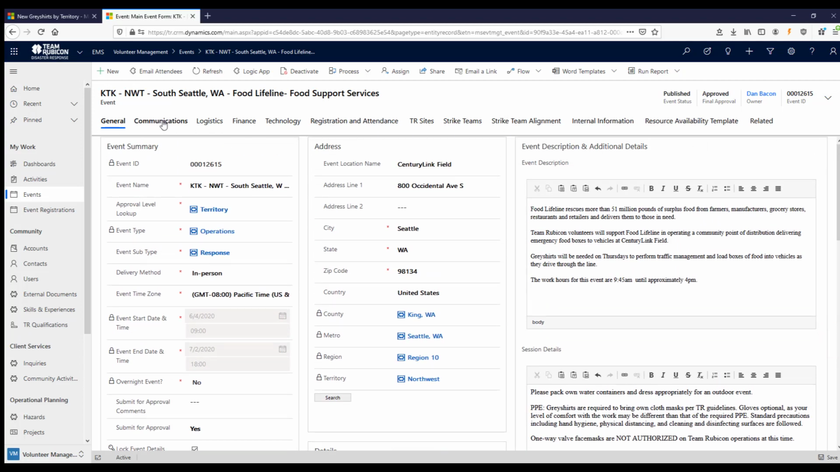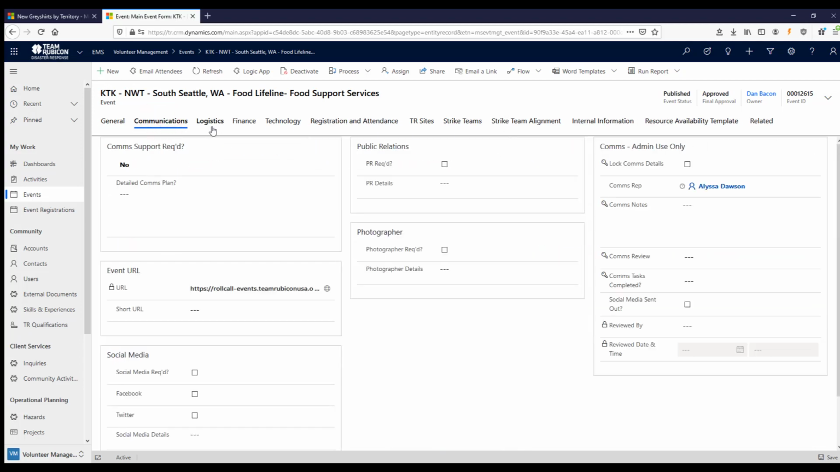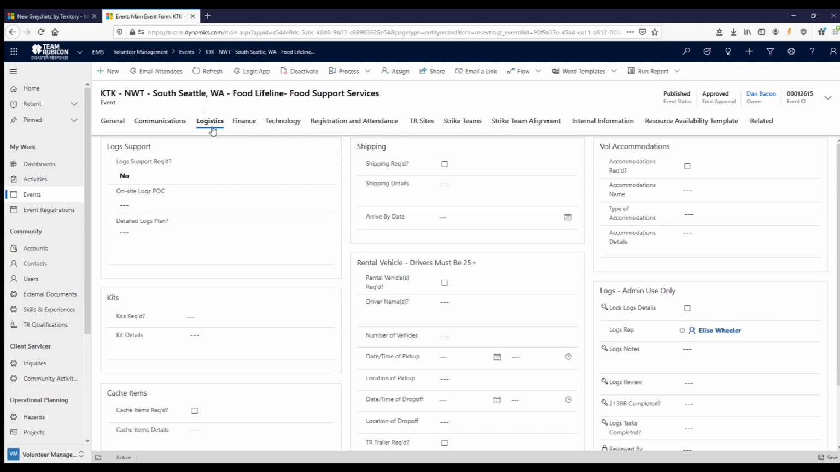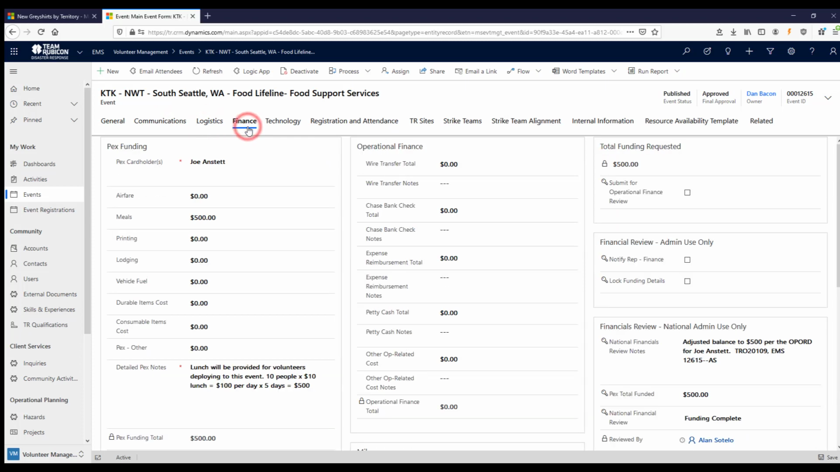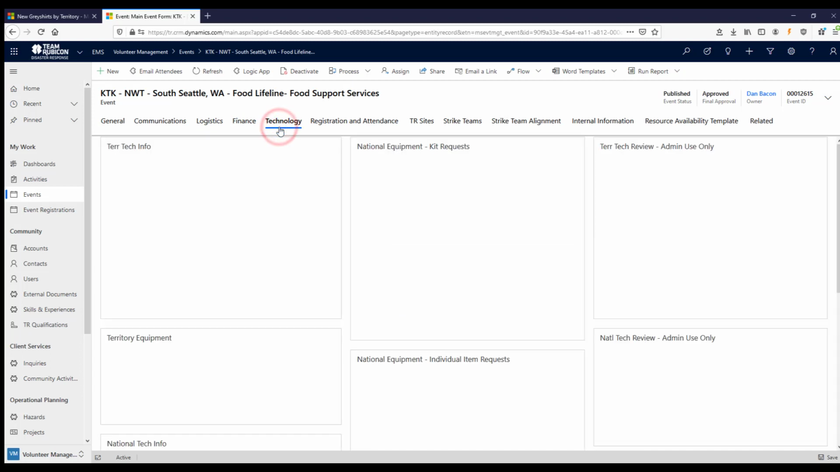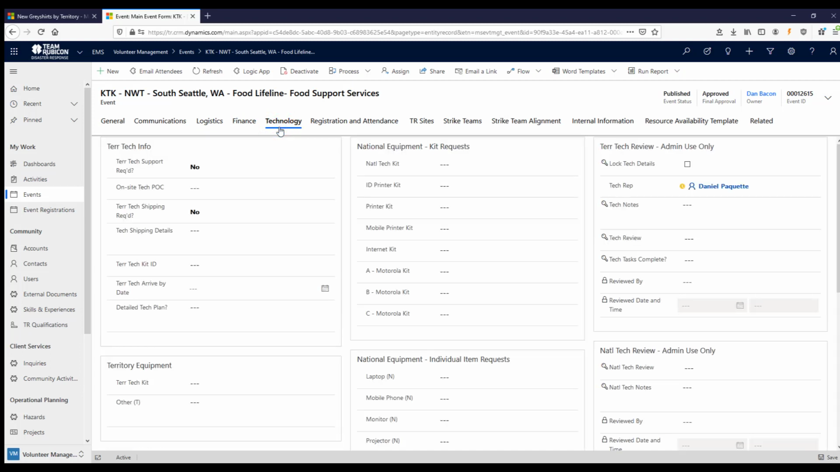We also have different tabs for communications, concerns, logistical items, finance, technology. There's also a training tab in certain cases. The tabs will look a little bit different depending on whether this is a non-operational event or an operational event, such as this one. You can also see who is registered and a whole lot more information.